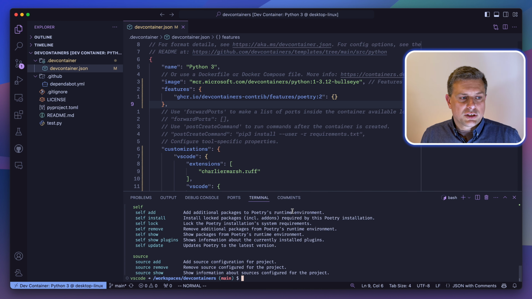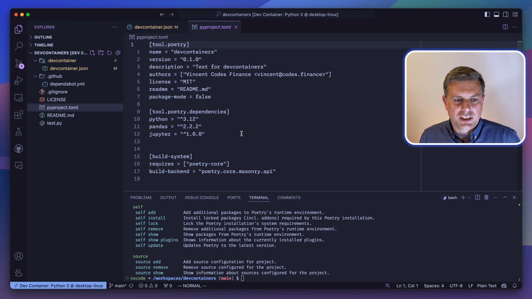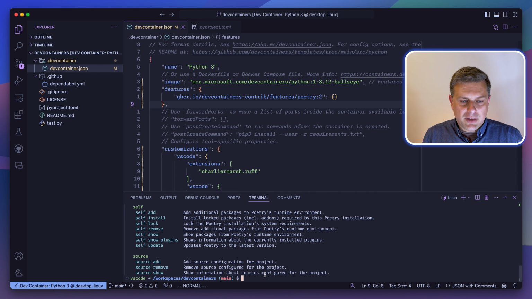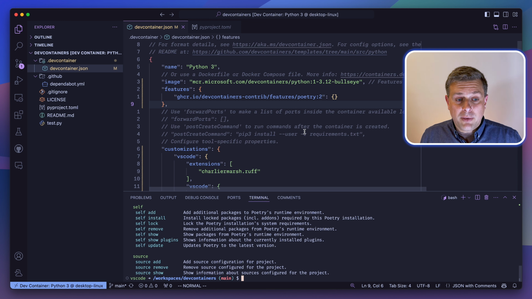So I could now just create my repository. I do have a pyproject.toml file here that's just installing Python, Pandas, and Jupyter. So I could install it manually whenever I create my dev container, or I could also set it to be installed automatically whenever I create the container.